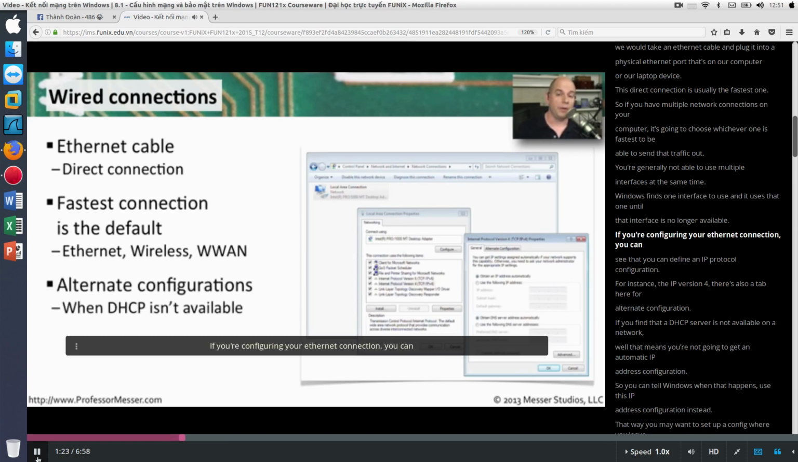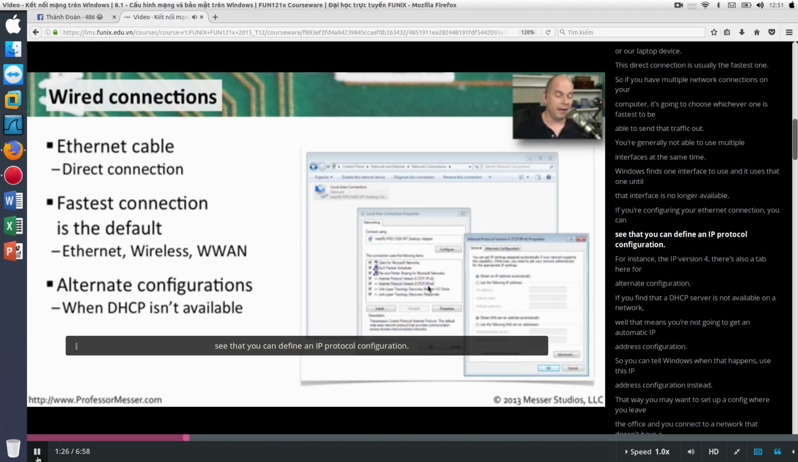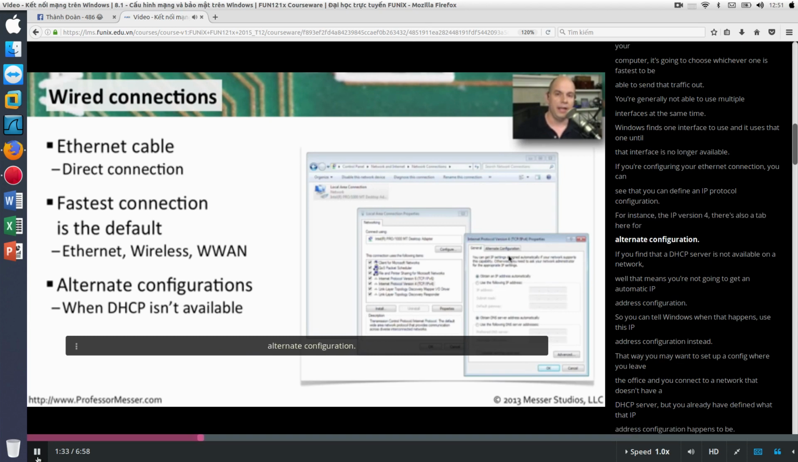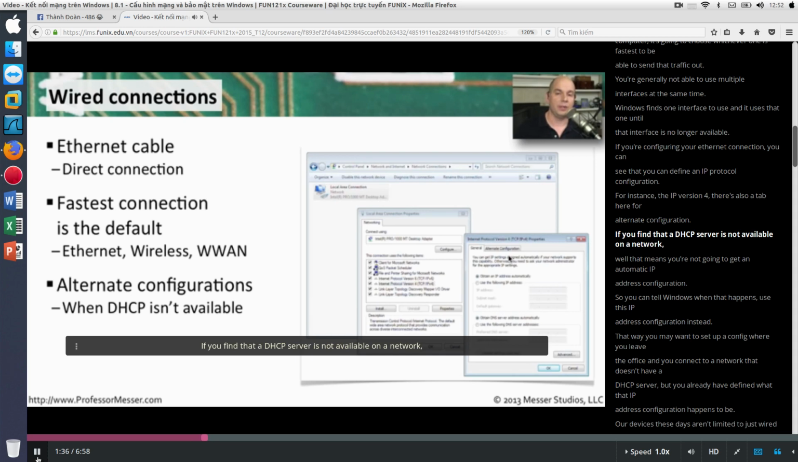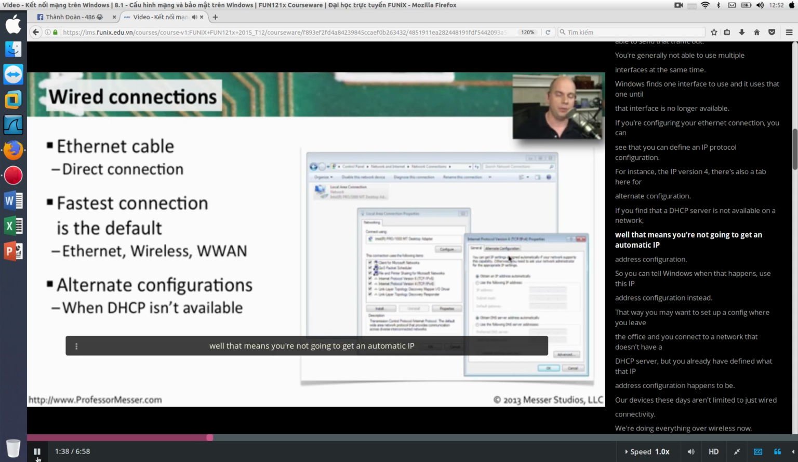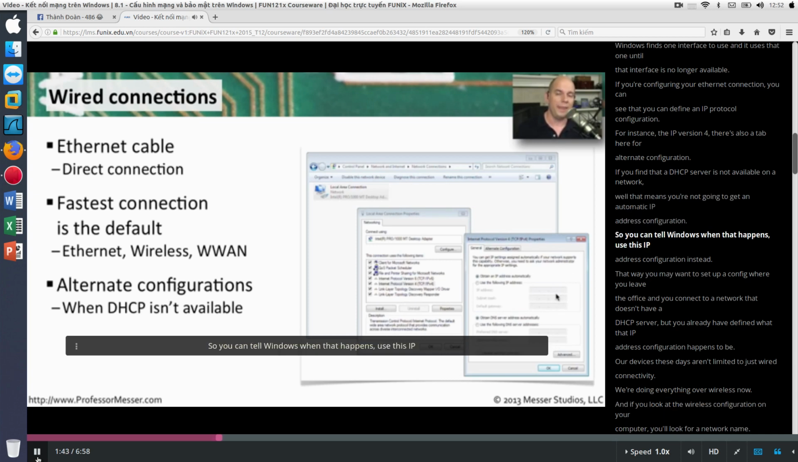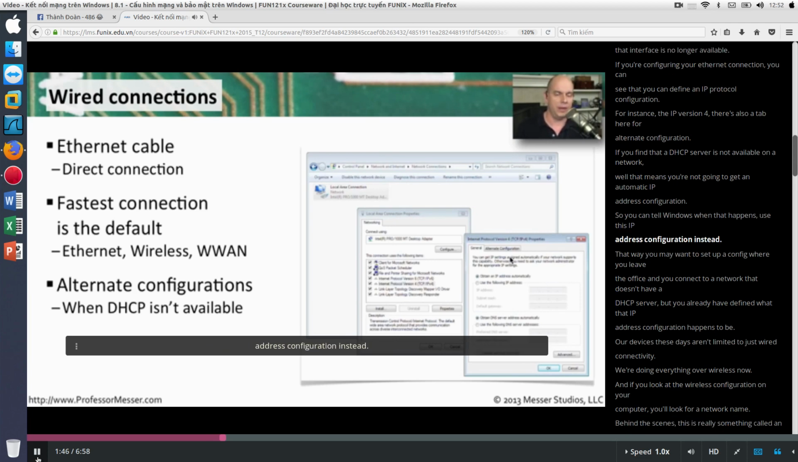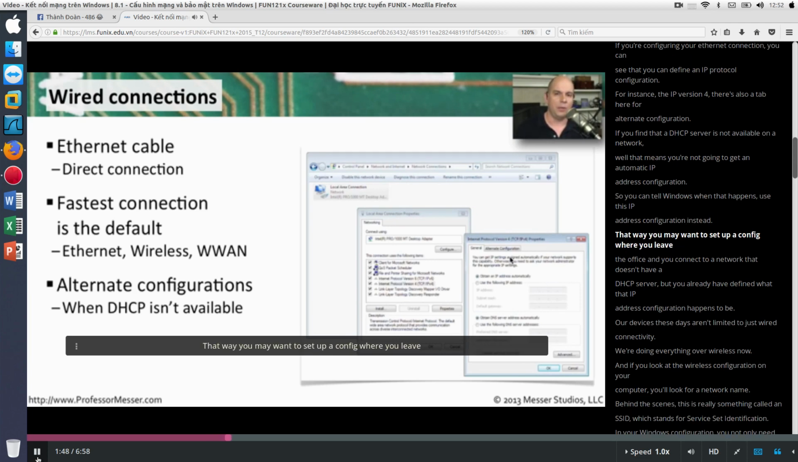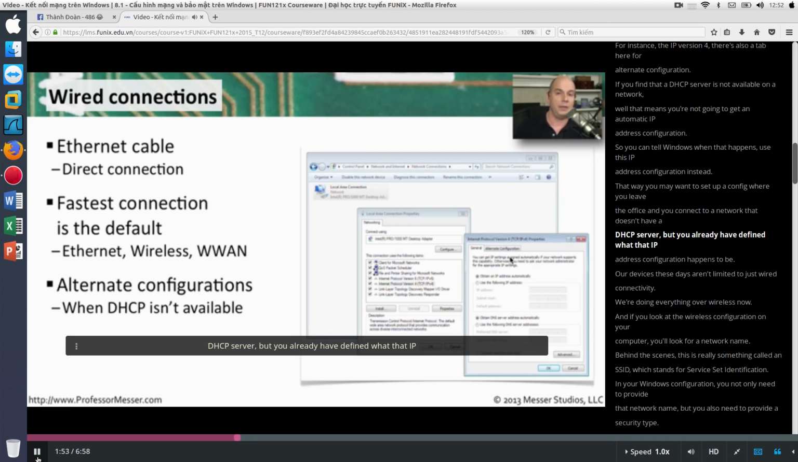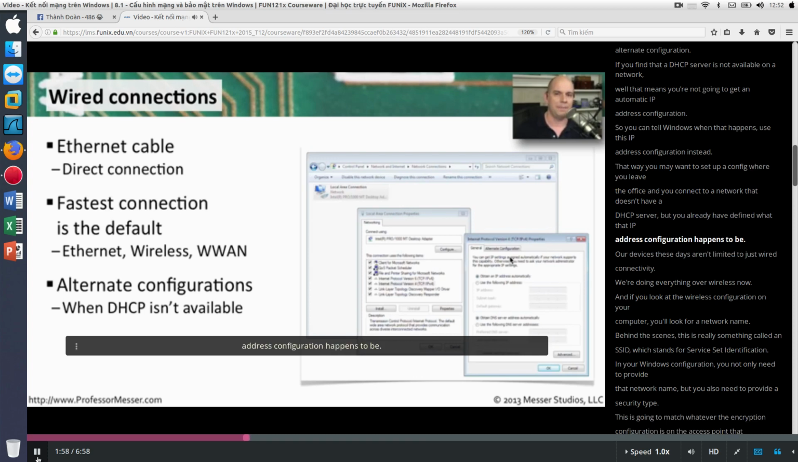If you're configuring your Ethernet connection, you can see that you can define an IP protocol configuration, for instance, the IP version 4. There's also a tab here for alternate configuration. If you find that a DHCP server is not available on a network, well, that means you're not going to get an automatic IP address configuration. So you can tell Windows when that happens, use this IP address configuration instead. That way you may want to set up a config where you leave the office and you connect to a network that doesn't have a DHCP server, but you already have defined what that IP address configuration happens to be.